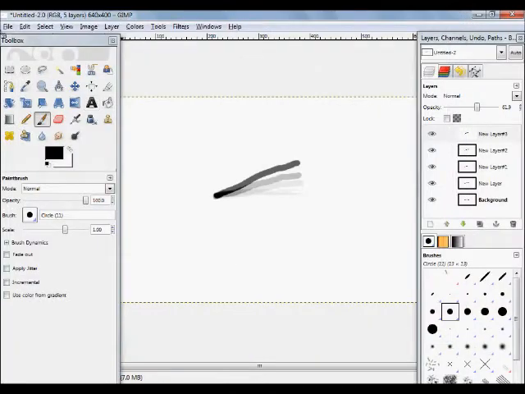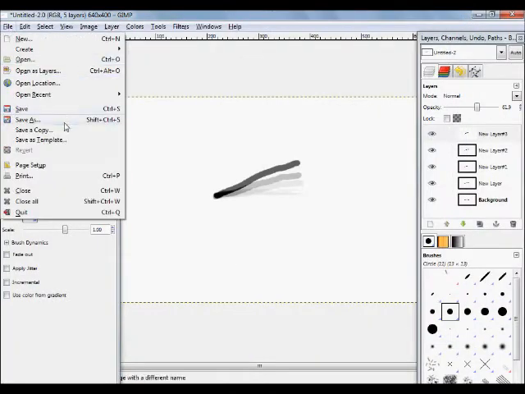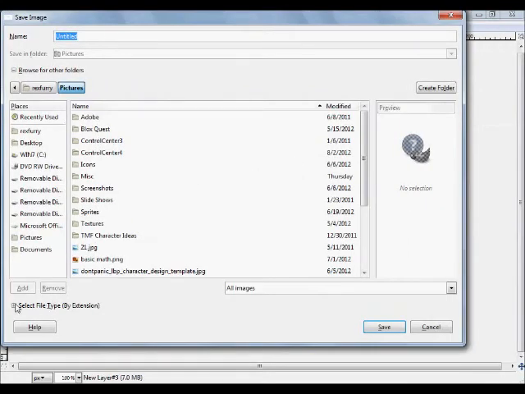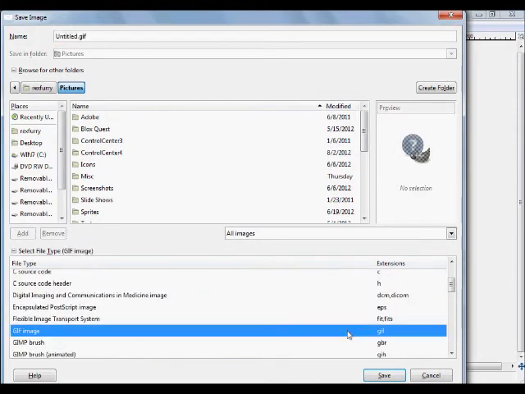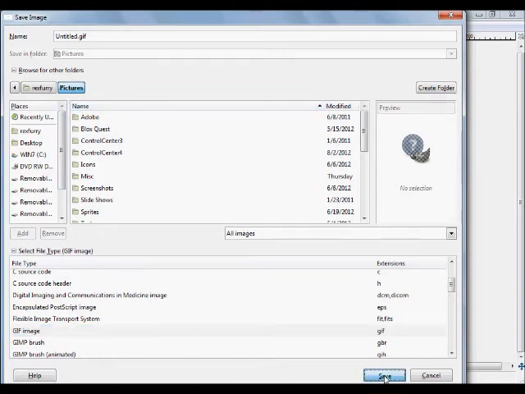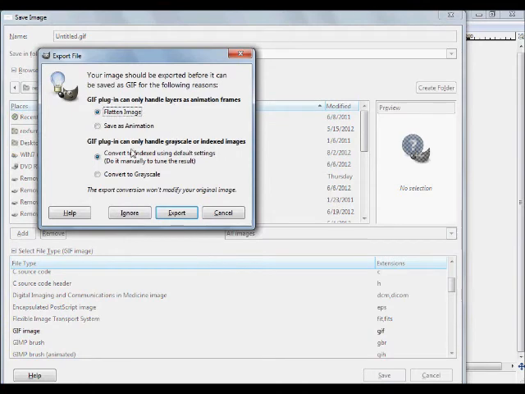But what we want to do is save it as a GIF file. So we're going to go Save As, and down here where it says Select File Type by Extension, hit that little plus sign. We're going to search for GIF. There we go, or GIF, whatever you prefer. Just navigate to where you want. I'm just going to go to Pictures. Hit Save.